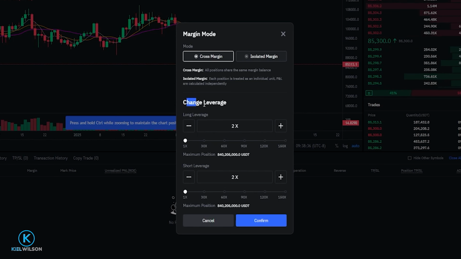Right down here is where you can change your leverage. Your long leverage can be changed here, and your short leverage can be changed here. You can use the slider bar down below, or you can type in a custom amount into these boxes. You can see in my case, I'm set to 2x long leverage and 2x short leverage.